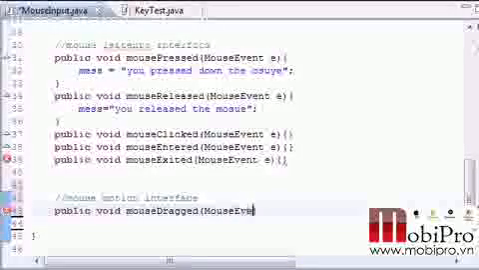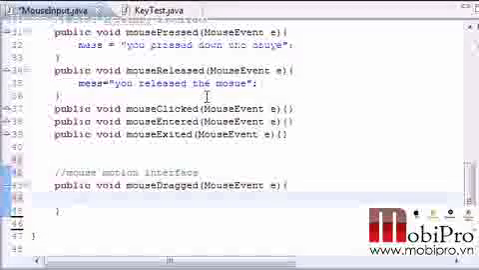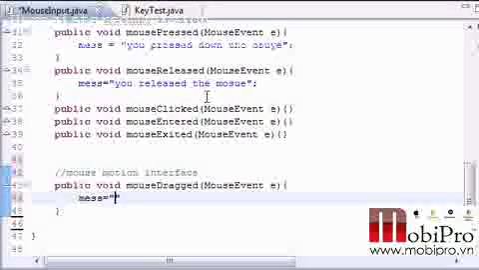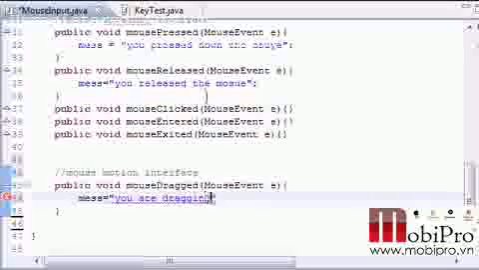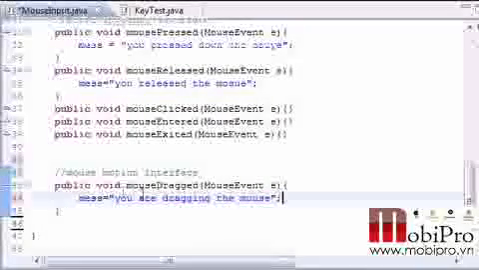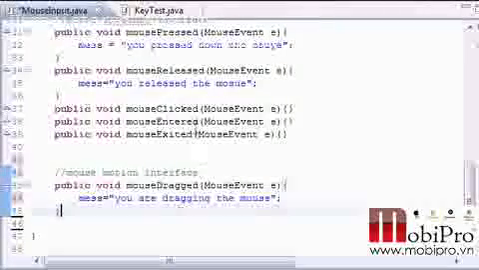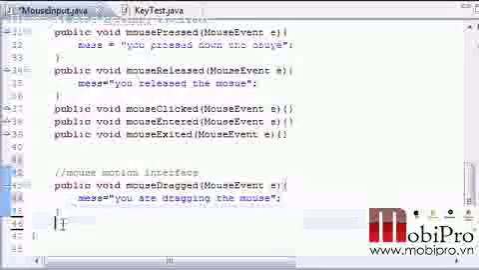So MouseEvent, name it e, and how do we handle this? Well, if you couldn't guess, we're just going to change the message, and it's going to be "you are dragging the mouse." So whenever the user drags their mouse, it looks at this method and implements this bit of code. And what's the code? We just change a little message on the screen.